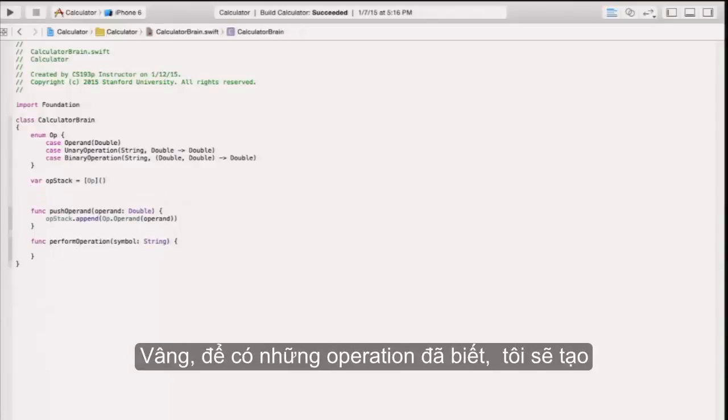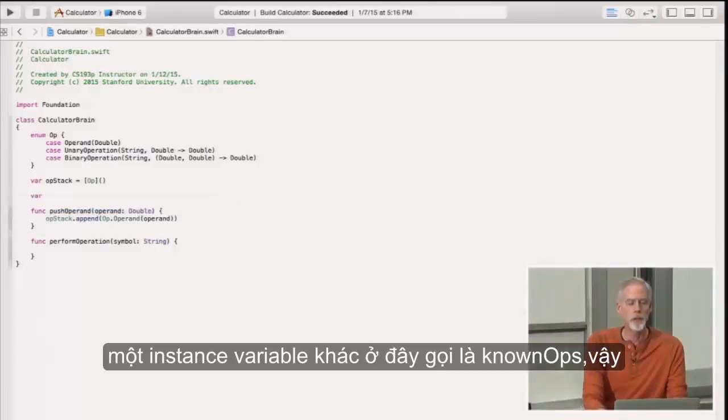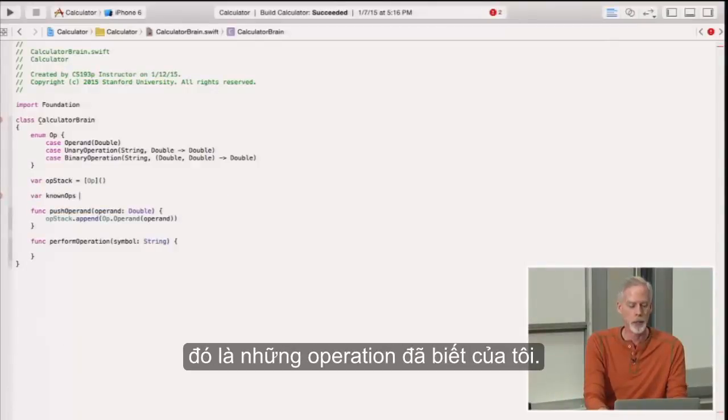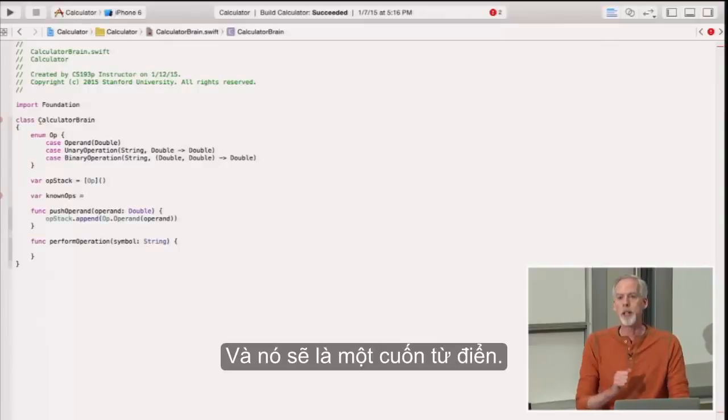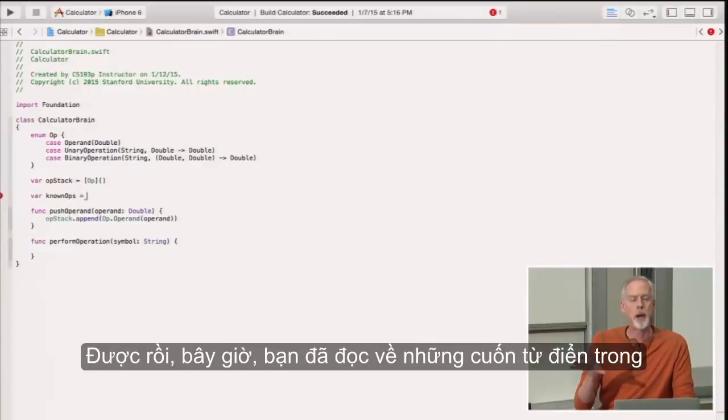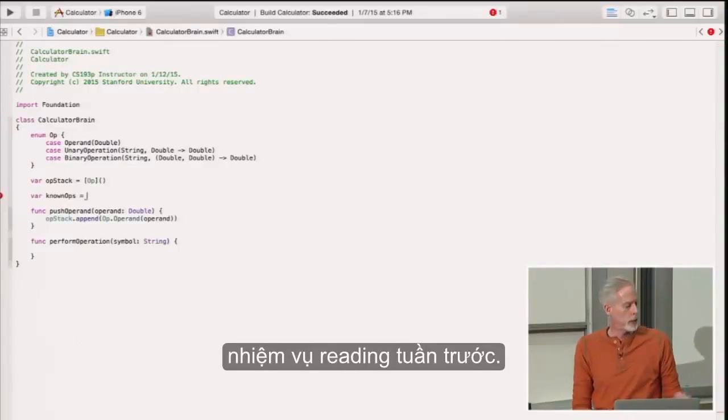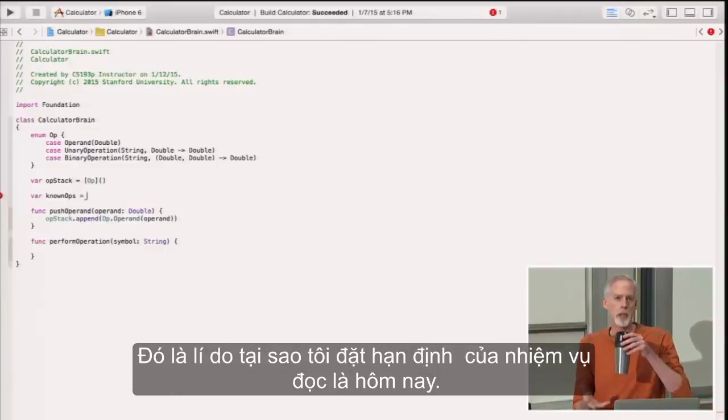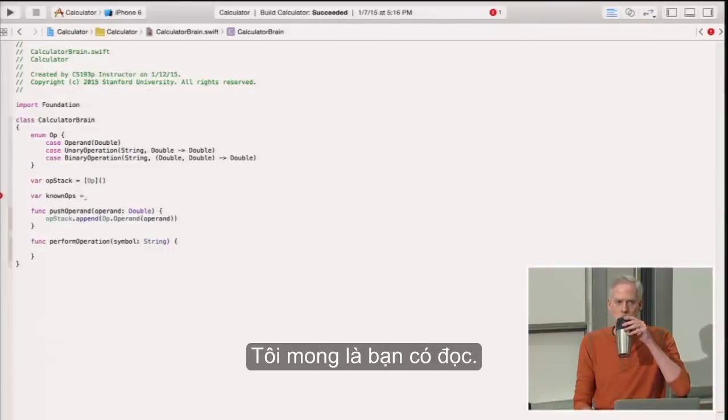Well, to have known operations, I'm going to create another instance variable here called known ops. It's my known operations, and it's going to be a dictionary. Now, you read about dictionaries in last week's reading assignment. That's why I have the reading assignment due today, because then I can know you've read about them. I hope you have.